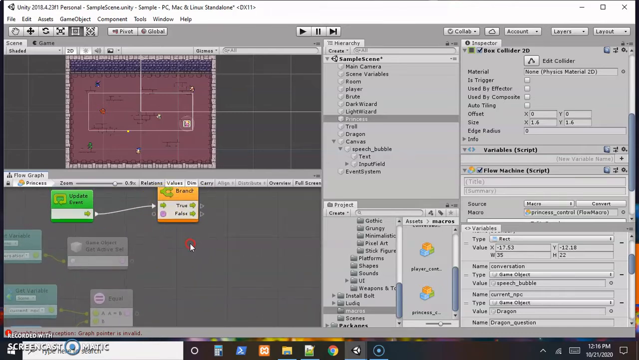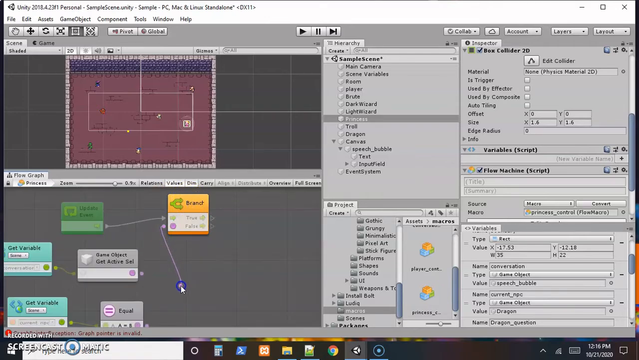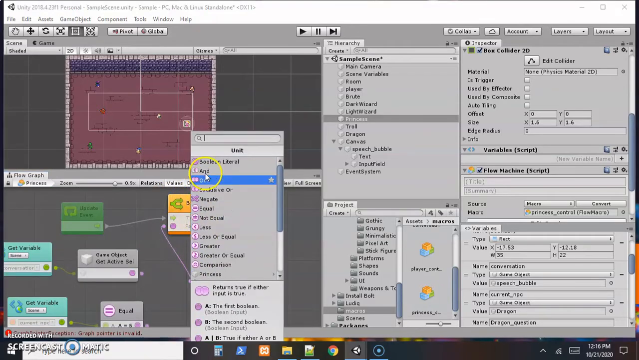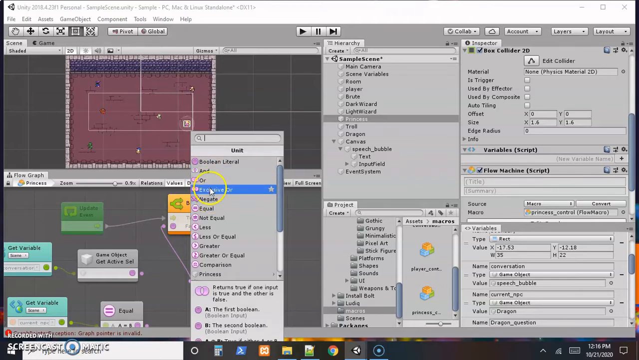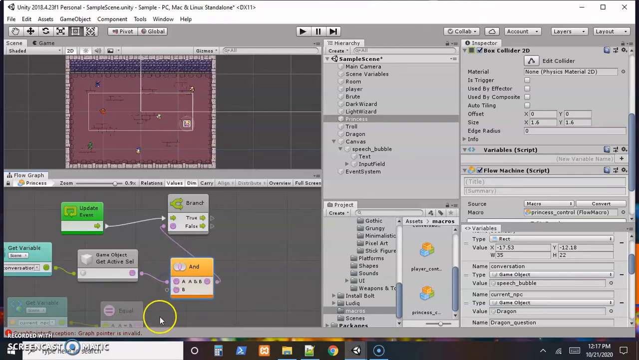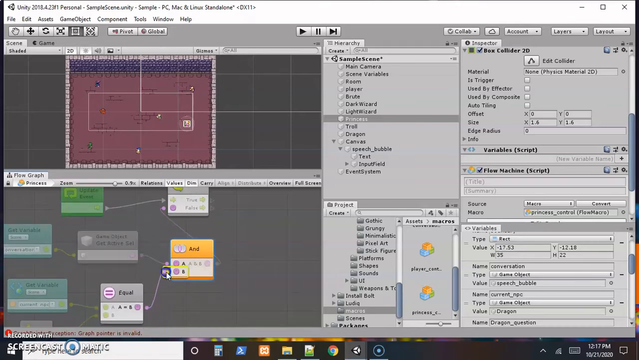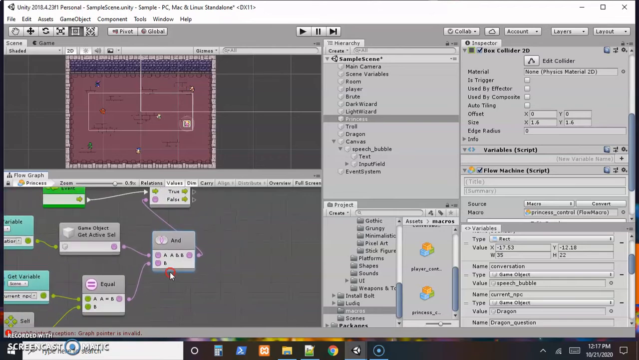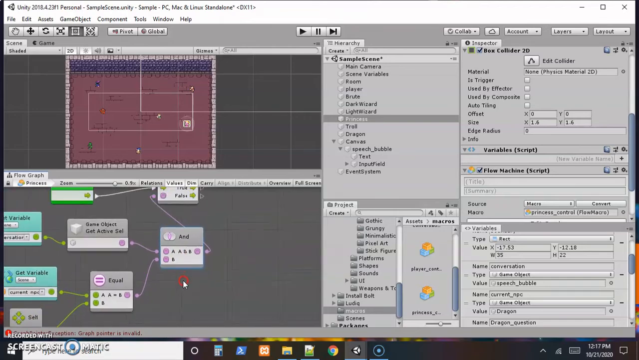So if we come over here to our condition in the branch unit and drag that out, we have these options for our Boolean algebra operations, the logical operations: and, or, XOR, and not. Well, we want both of those to be true, which means we need and. We need the inclusive condition. So if the speech bubble is showing and the current NPC is the princess in this case, which we just referred to as the self, that'll make it easier to copy and paste this.